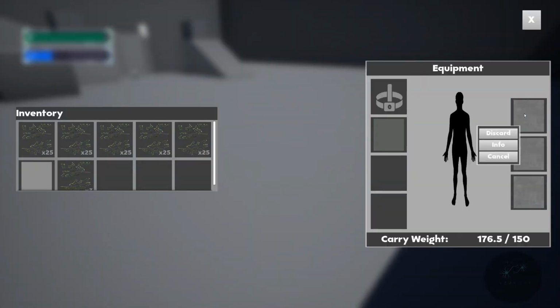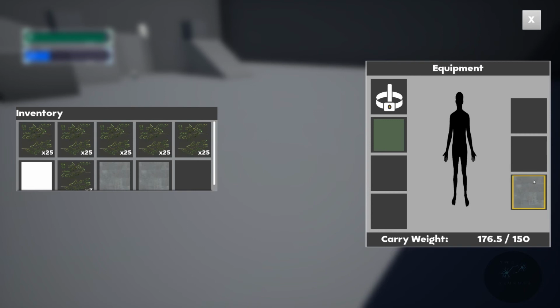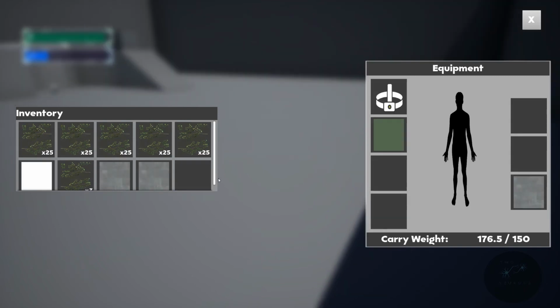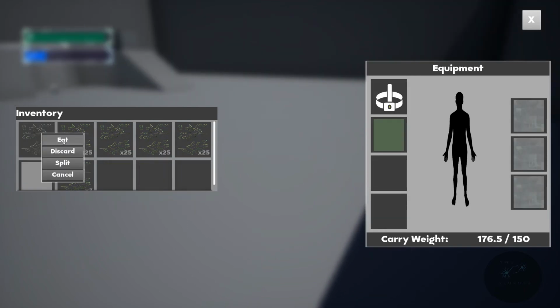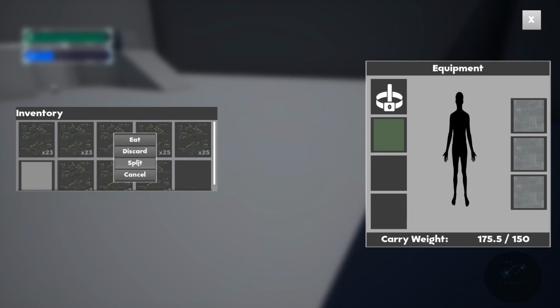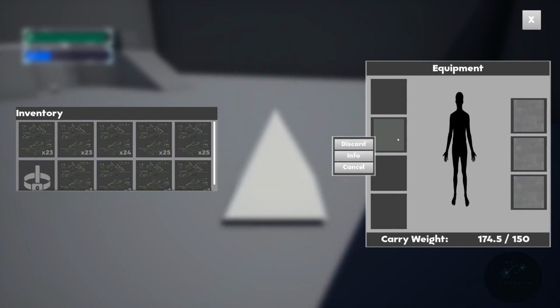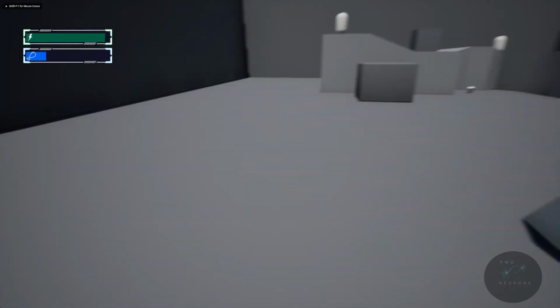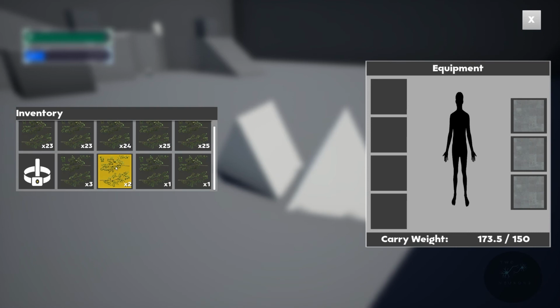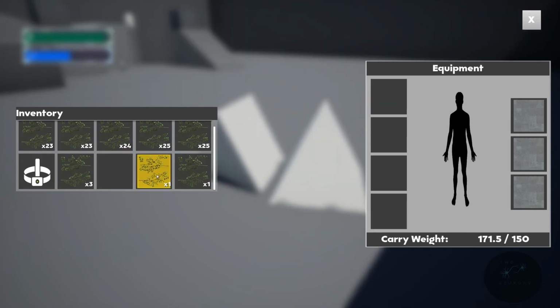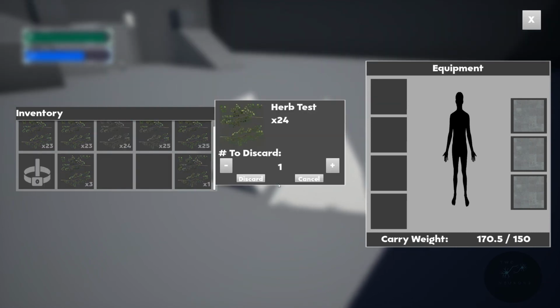Oh, no. I don't have... Yeah. Let's discard. Actually, you know what? We could use both systems. Let's equip those back up. Split. I'm going to eat that one real quick. Split. Equip. Equip. Well, discard. Let's see if... Keep my character from dying.